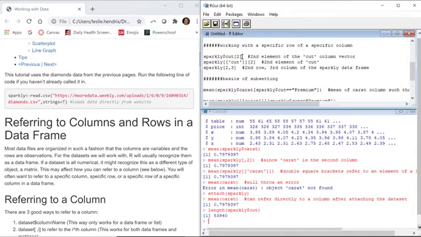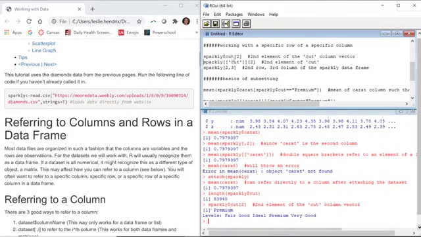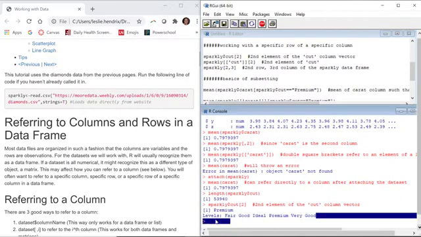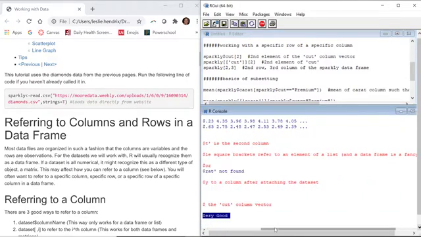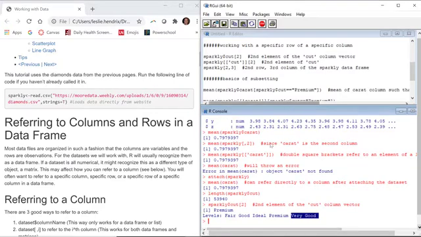So if I use this line of code, up here in my script editor, I do Control R, and I ask it for the second element of the cut column. It's just going to give me the entry in the second row of the cut column, and that's premium. And then it tells me the levels that are contained in that column. It has fair, good, ideal, premium, and very good.